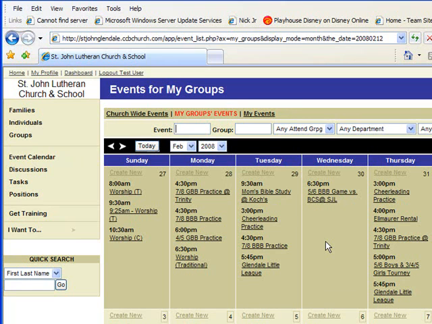This concept is kind of important because this isn't showing all the possible events that are on the calendar at St. John's, because there's really, quite frankly, too many, and somebody would become overwhelmed with that. What it shows is the events for the groups that I'm a member of.